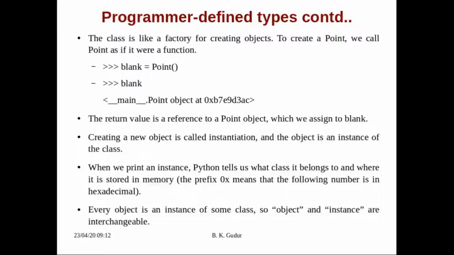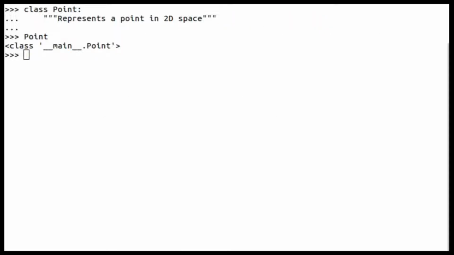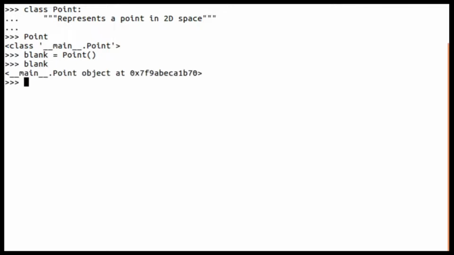As I told, a constructor is a method whose name is similar to that of the class name. And when we call that constructor, it is going to create a new object of that class. Say here I have already created a class called Point, and if I want to create one object out of this, I can create one object called blank, something like a blank point. blank is equal to Point().